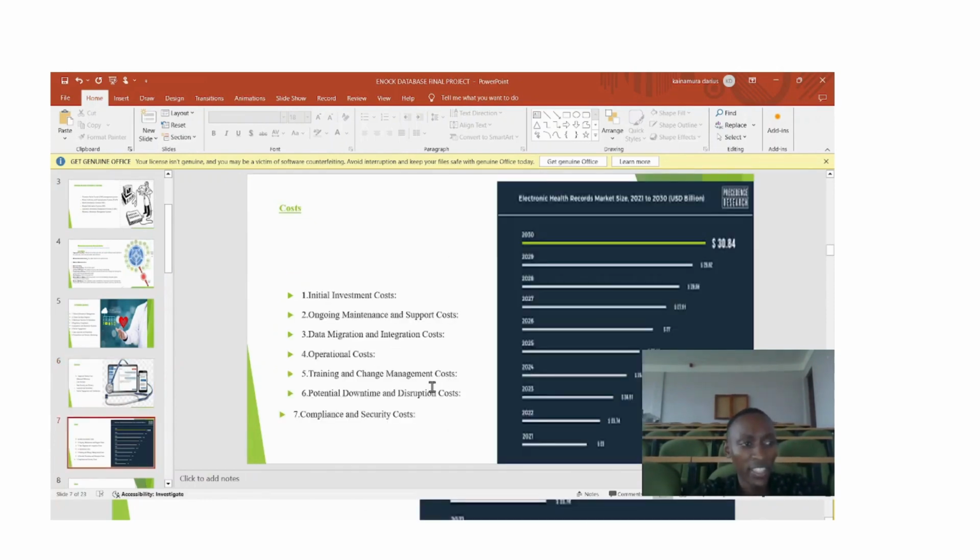Even though the benefits are there, the costs of the system also exist, whereby you have the initial investment costs, which include software licensing and hardware acquisition. As you are dealing in electronics, you must think of software, which is costly. We also have ongoing maintenance and support costs after the initial implementation, associated with maintaining and supporting the system, which include software updates and many others.